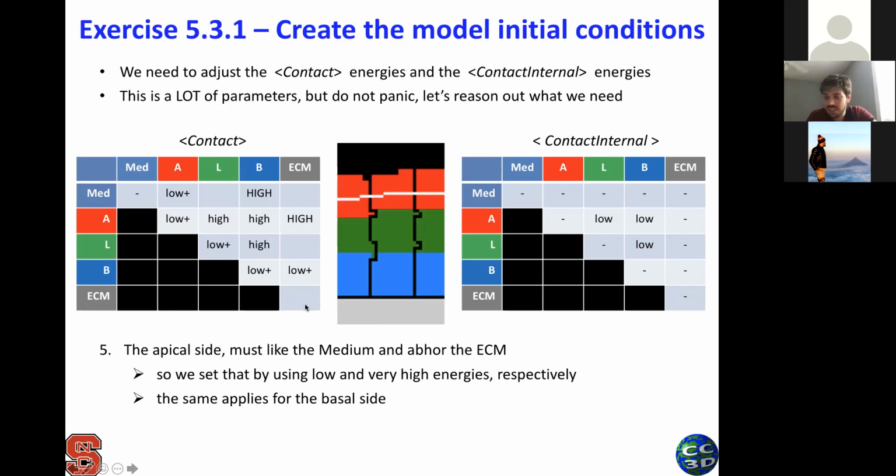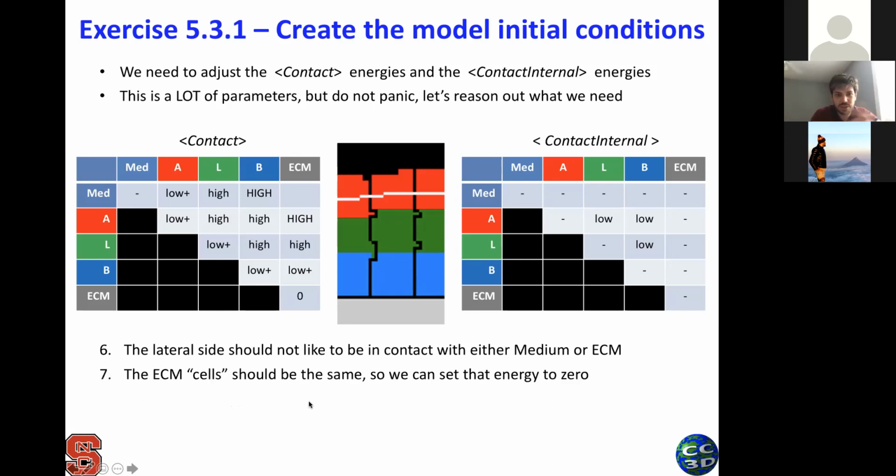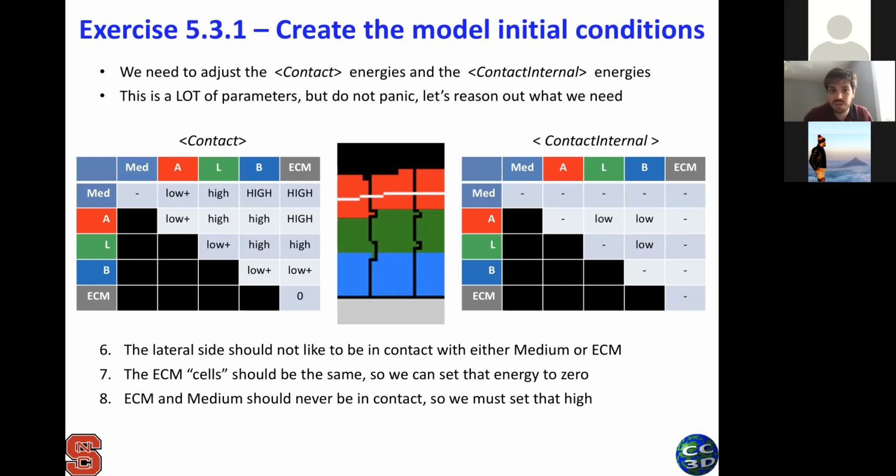ECM with itself does not make much sense. We subdivide the ECM into different units, but they should be the same tissue. So the ECM with itself should be 0. This value here should be 0. And the lateral side with the medium and the lateral side with the ECM, maybe we should assign the same value as with the basal and apical side of the neighboring cells, something that's also high. Like this and this. And with this, we set up qualitatively what those relationships should be.